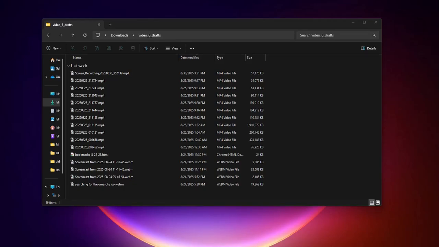Hey everyone, in today's video I'll show you how to easily convert WebM files to MP4 using FFmpeg on Linux. Whether you just need to convert one video or batch convert a whole folder, I've got you covered. Let's get started.